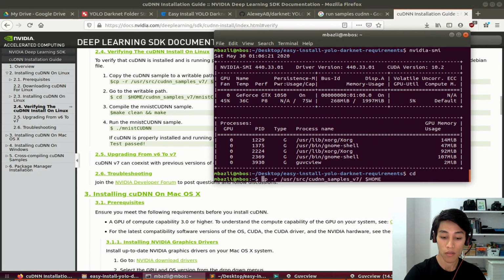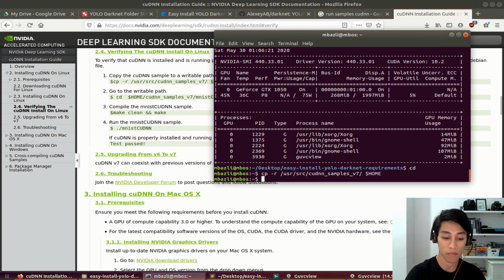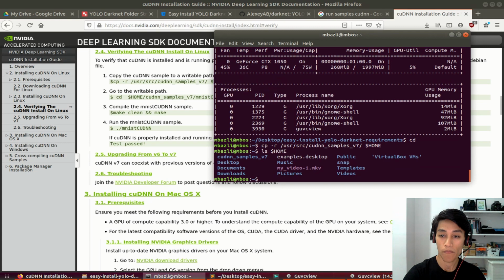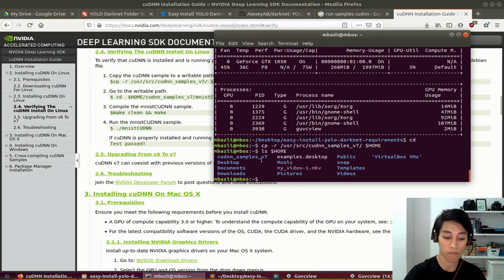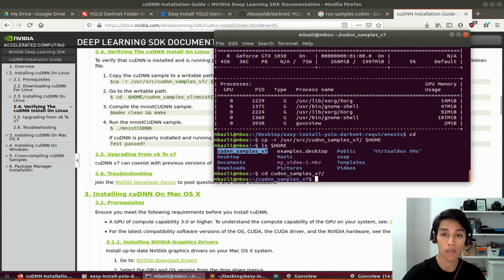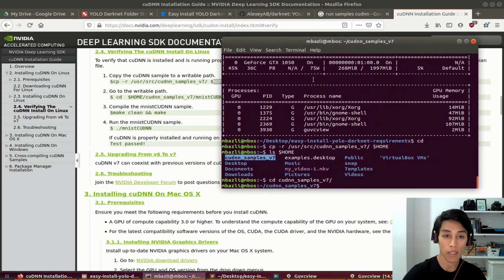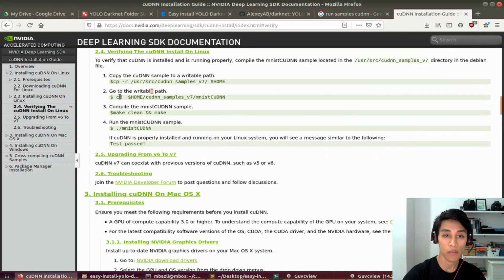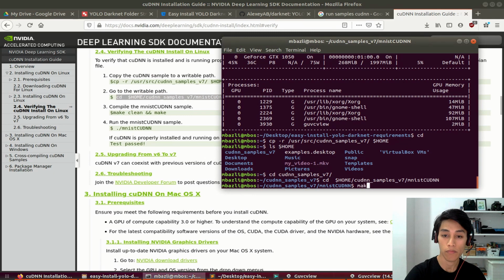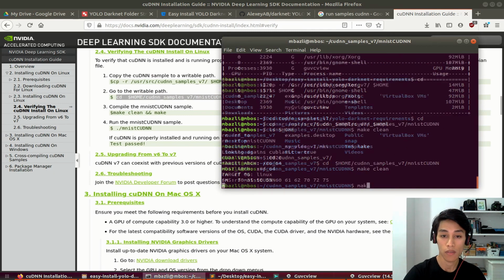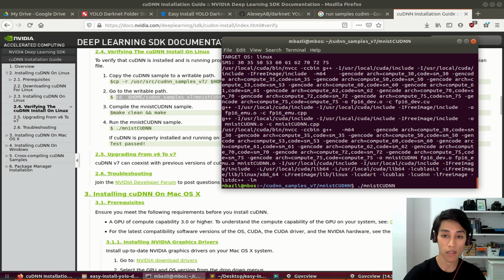I'm at home, right? cuDNN sample. Okay. And then go to here, just copy and paste, easy. Okay, and then make clean. And then make. This is not related to our machine learning training program. It's only to verify the cuDNN install on Linux is working. So run here.